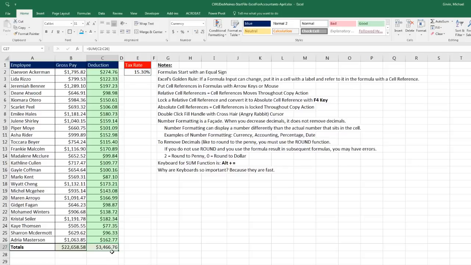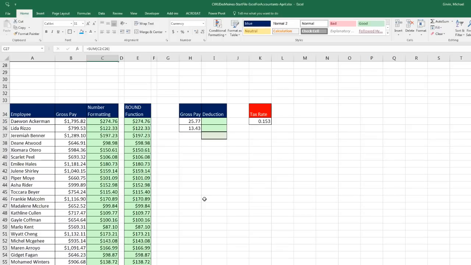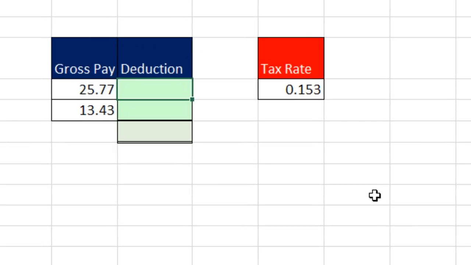Why is it so important if it's only a penny or two off? Because in accounting, it matters. If you have an employee or a customer with an invoice that finds that you calculated a penny or two off, they're not going to trust your calculation. Now, I actually want to come down here and prove to you that this is a real problem.